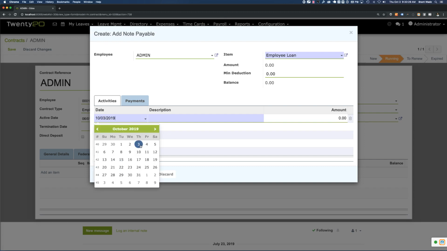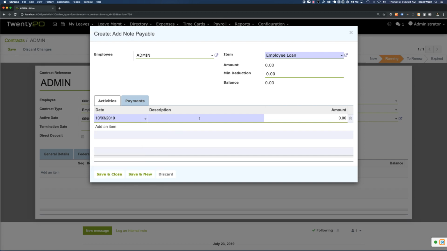We'll select the date, today's date, and we'll say this loan is for a new car. This employee has asked us to give him the money for a new car, $25,000 vehicle, and when we click off, it's going to update the amount of this loan. Now he has a balance of $25,000, and we're going to require that he pay $150 per paycheck for that.